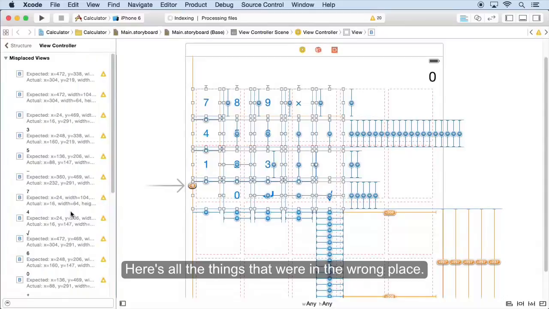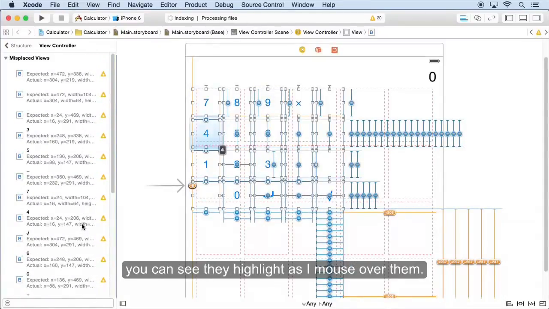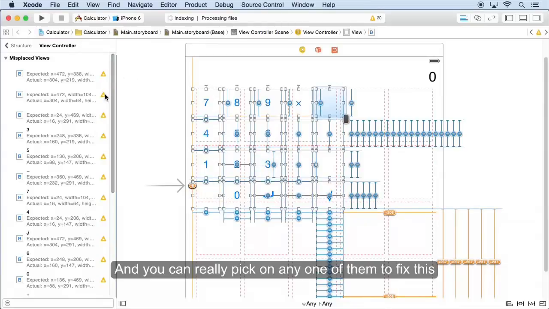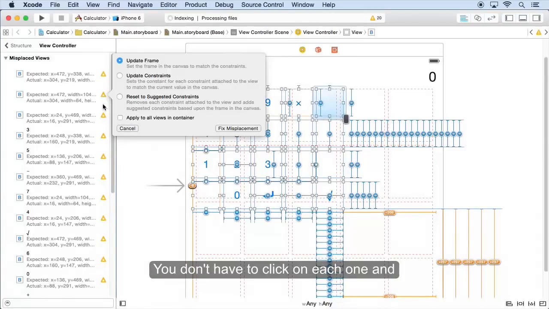We click the yellow. Here are all the things that are in the wrong place. This is all the buttons. You can see they highlight as I mouse over them. And you can really pick any one of them to fix this because there's a nice little switch here called Apply to All Views and Containers. You don't have to click on each one.